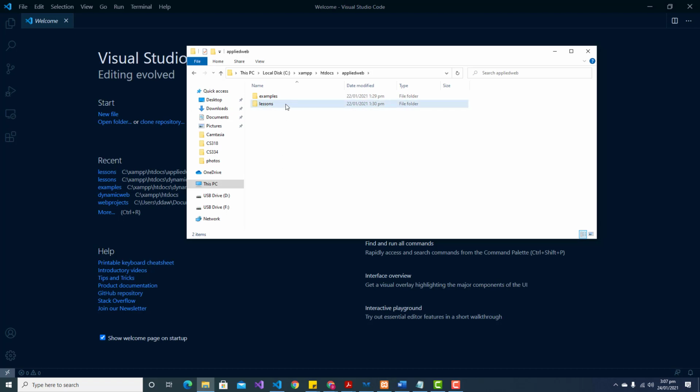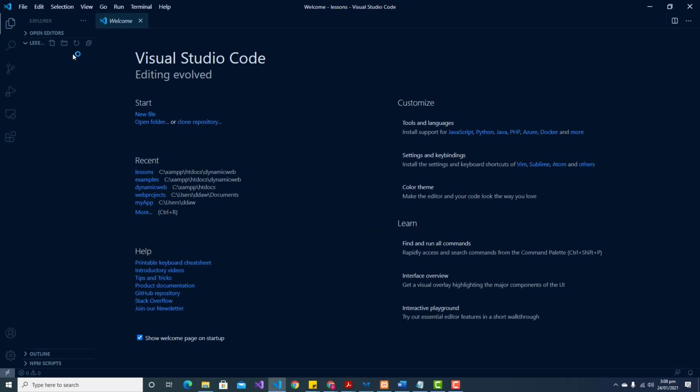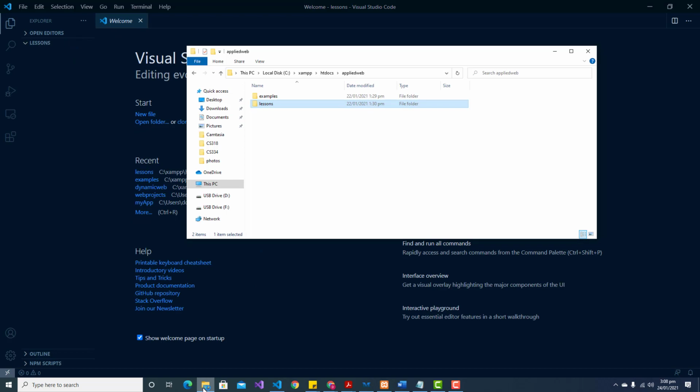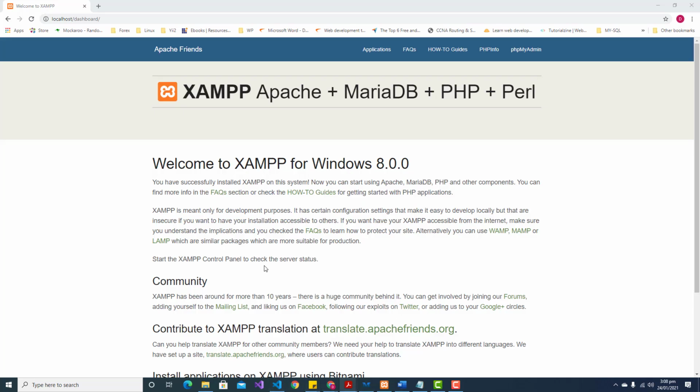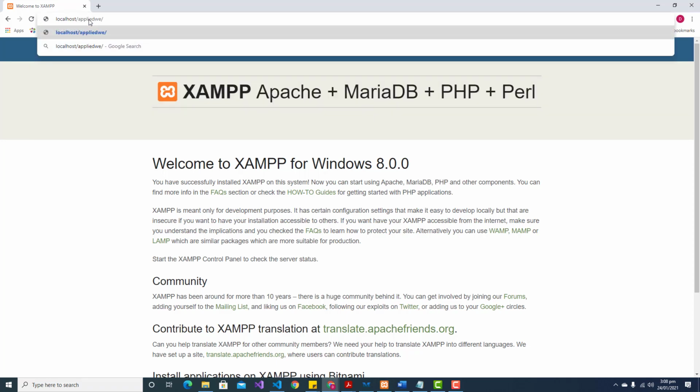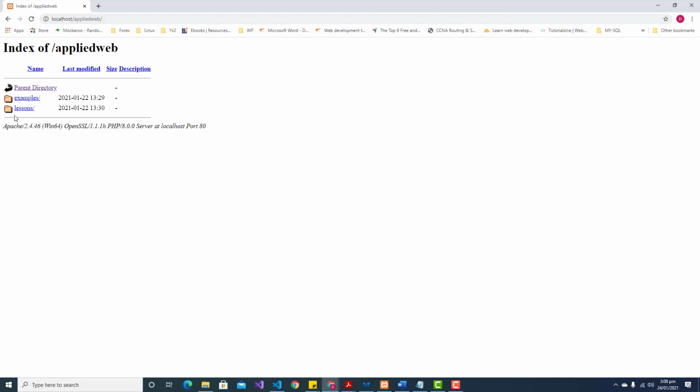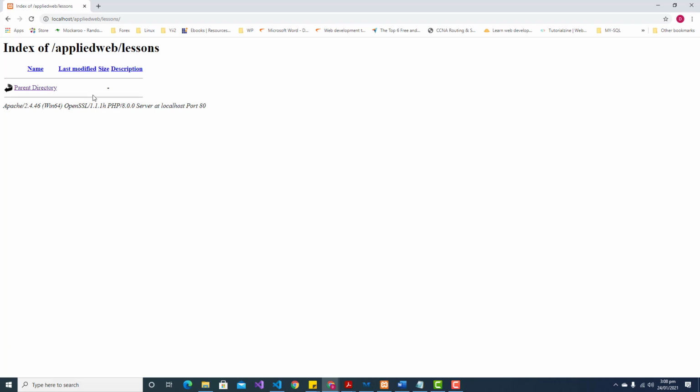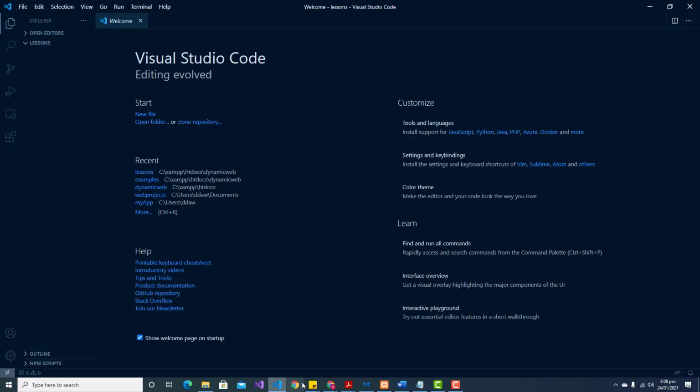So I'll just go ahead and drag this and drop it inside my Visual Studio, and it will open up this directory for me. And also in my localhost, I'll change this to Applied Web, and we can see here the different subdirectories inside of our Applied Web folder, and I'm working from the lessons. So I'll click on that, and we don't currently have any files in here.